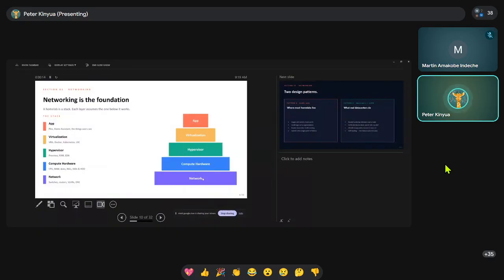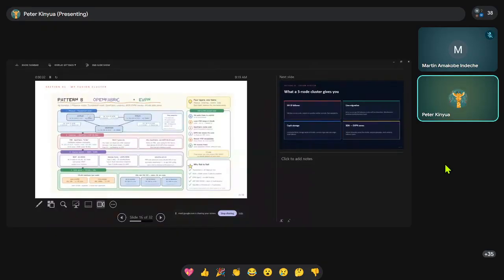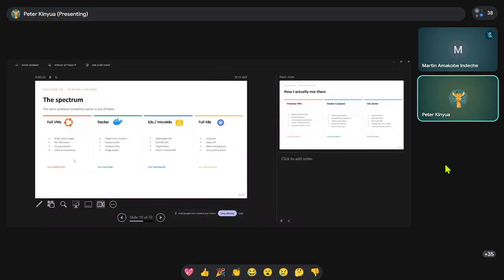You have your network. We covered the VLANs and all that kind of stuff. You have your compute. That's the hypervisors, that's the physical nodes, and then the hypervisor, and then on this layer up here, you have options to set up your applications. So you can go with full VMs. Again, you still need a VM even if you choose to go this route.